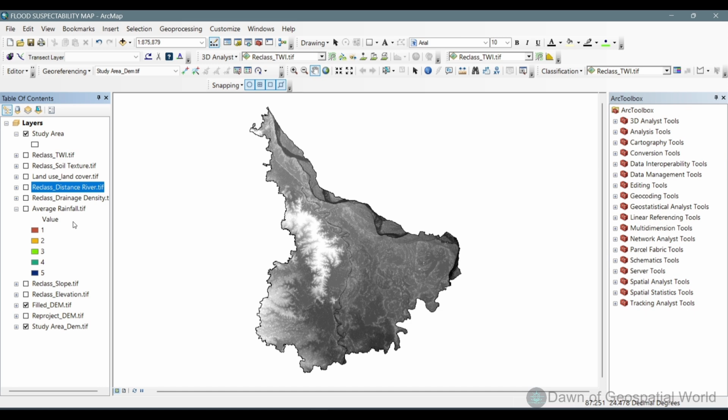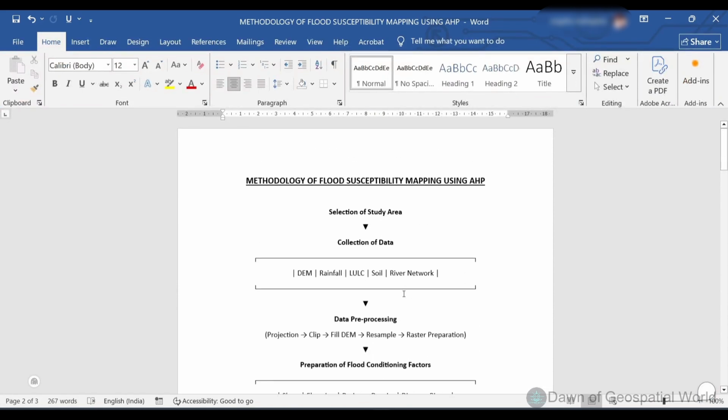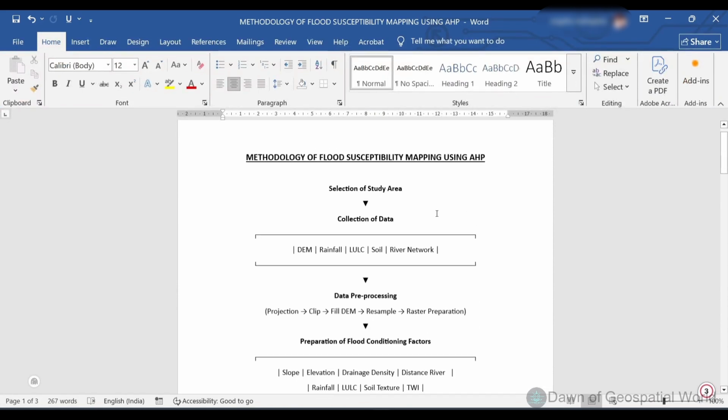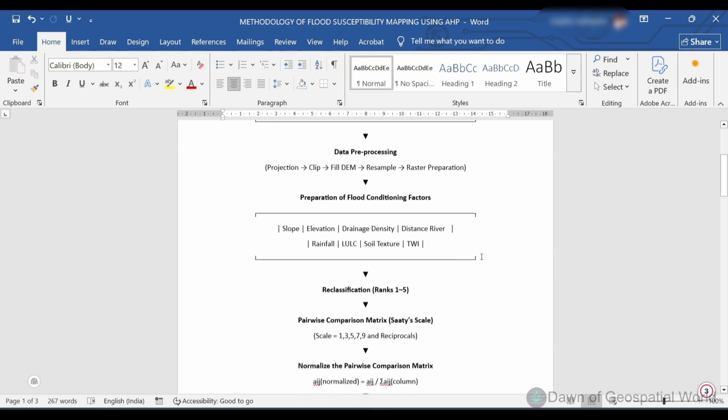Remember, try to keep all the factors in the same classes from 1 to 5, as I have kept all the classes in the 1 to 5 range only. In our channel, there are tutorials on elevation, slope, rainfall, drainage density, LULC, and Topographic Wetness Index. You can also check the description box. I have shared the link for all the tutorials. So this is the methodology I have used for preparing the flood susceptibility map by using AHP techniques.